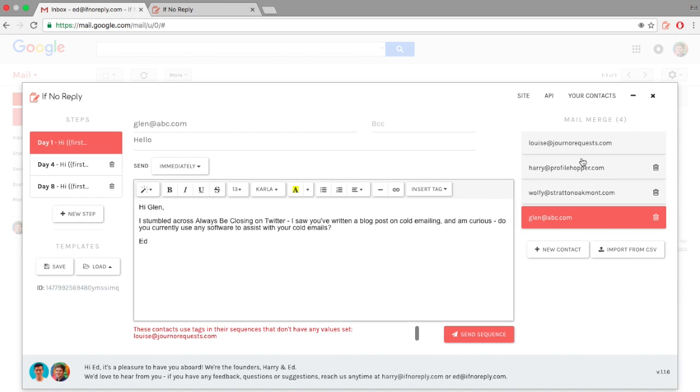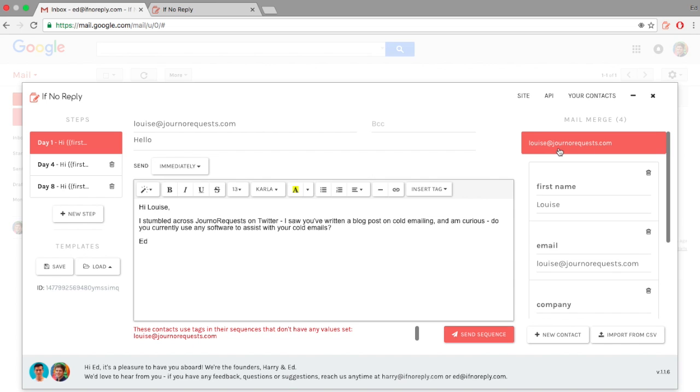Now, we know mail merge is a feature that salespeople want. However, we also know that really good salespeople need the ability to customize every single email they send. And so that's what we've baked into If No Reply. You can dive in and change any email, and it goes way beyond mail merge tags. So here, as an example, I can click on Louise, see the email that's going to be scheduled to send to her, and I could completely change it if I want.